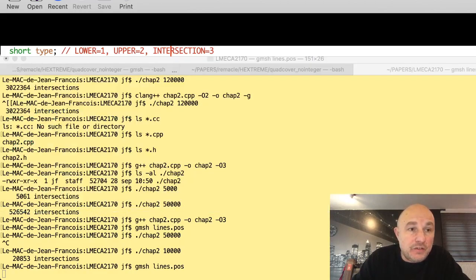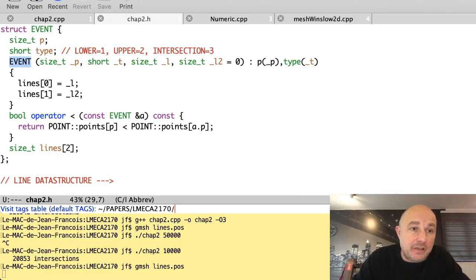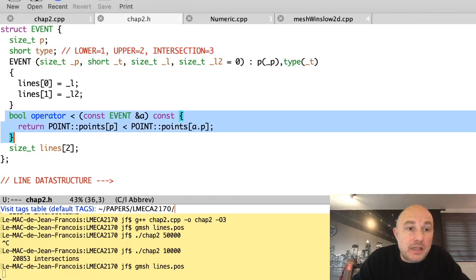So an event also has a constructor, and in this constructor, what do I need? The point, the type, and possibly the two lines that are associated to this event. So if it's an event of type 1 or 2, there's only one line. If it's an intersection, it has two lines. So I store the two lines, so there's a little bit of overhead here. It's not really important. The second line is assigned to 0 by default. And so it's really the event that is going to be in the binary tree.